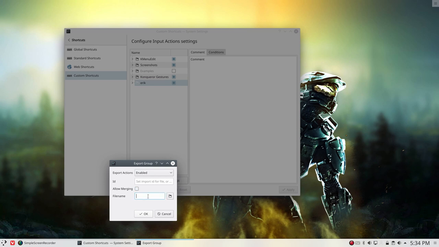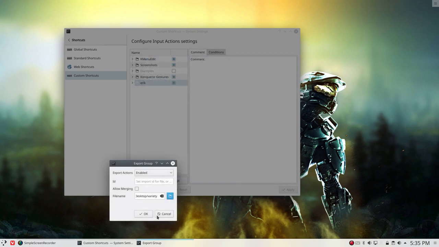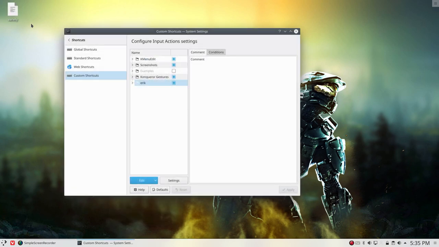So file name, well, let's call it variety for now, but you choose a name, right? It's not important. But save it somewhere. Let's use the desktop so you see. It's going to be something hotkeys. So variety hotkeys, right? And then OK. And there it is. We have here a variety.